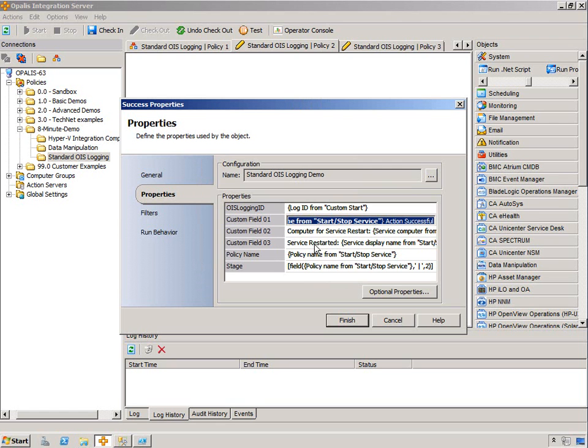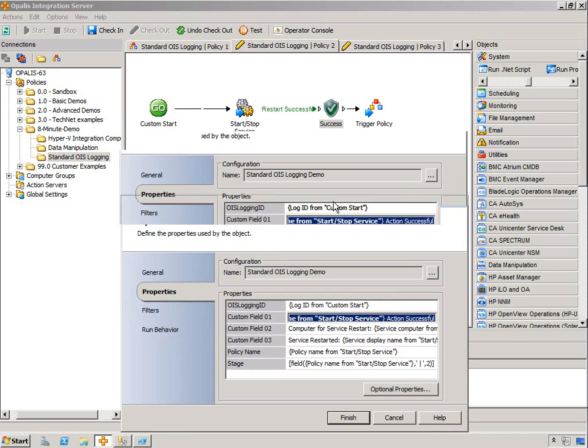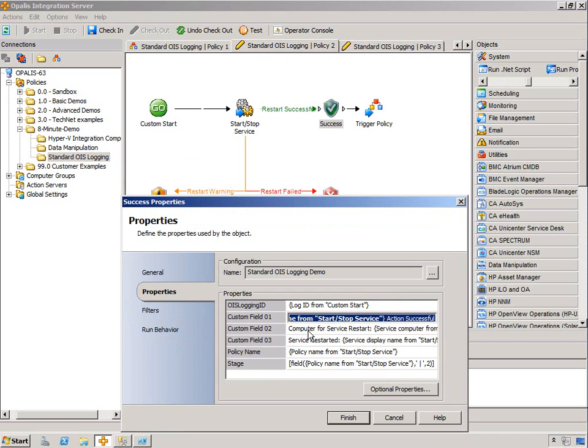So it'll just daisy chain that data in there. For custom field 2 and 3, I just modified what we did for 2 and 3 in the previous policy, but made it fit for the action we're taking here, which is restarting the service. And then for policy name and stage, I want to keep these up to date because policy name is different. Obviously, we're in the second policy, and stage is different. We're in policy 2 now as opposed to policy 1.